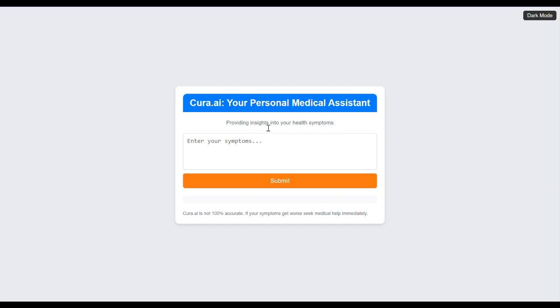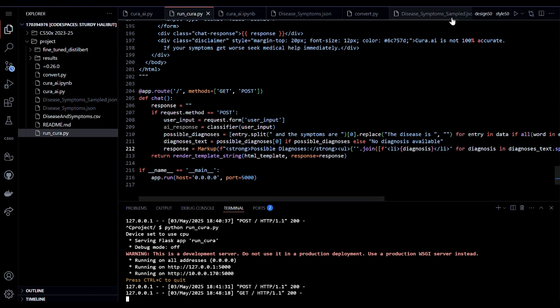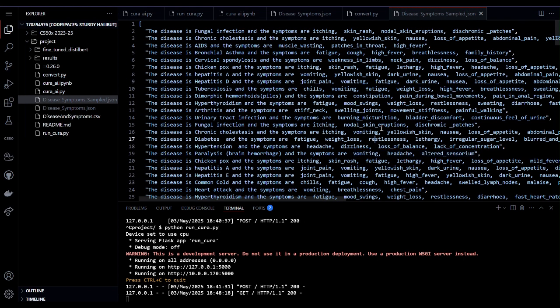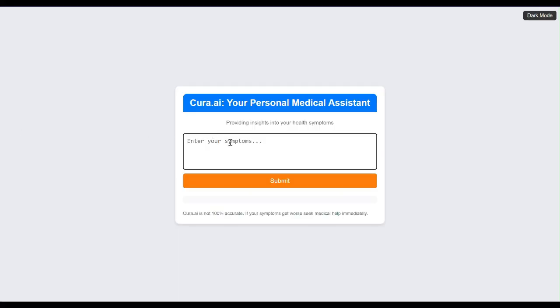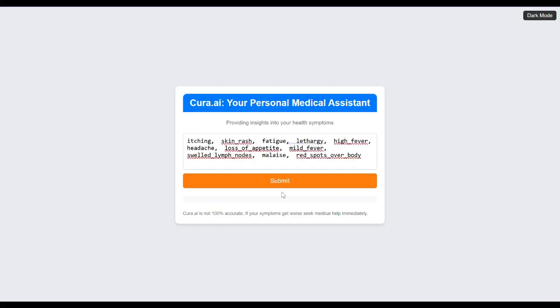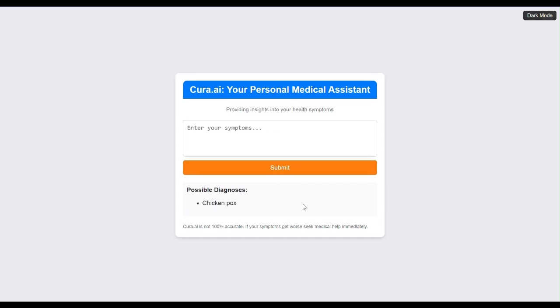So now we can get into how Cura actually works. Let that load. So yeah, here, Cura.ai, your personal medical assistant. So we can ask it some basic ones, but let's ask it from our data set. From our sample data set, let's say we want to ask it for chickenpox. So we can do itching, skin rash, fatigue, lethargy, and high fever and loss of appetite, and some more. So we just do that, turn that in, and give it a sec. There we go, chickenpox, boom.